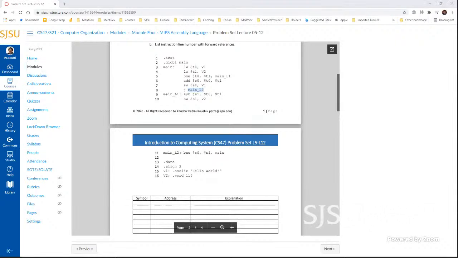Okay, thank you. Let me just note it down so that I can fix it. So this is problem set 5 to 12, Q3, B. All right. What's next? Okay, yeah, go ahead.